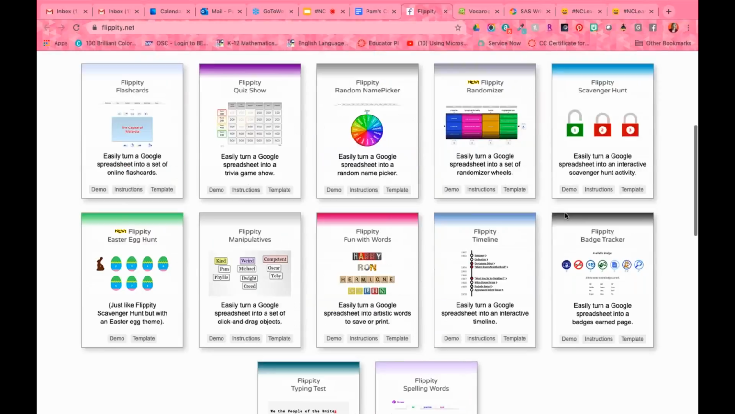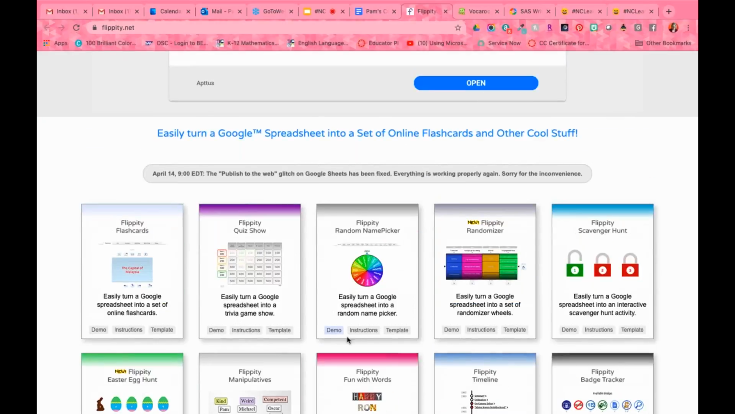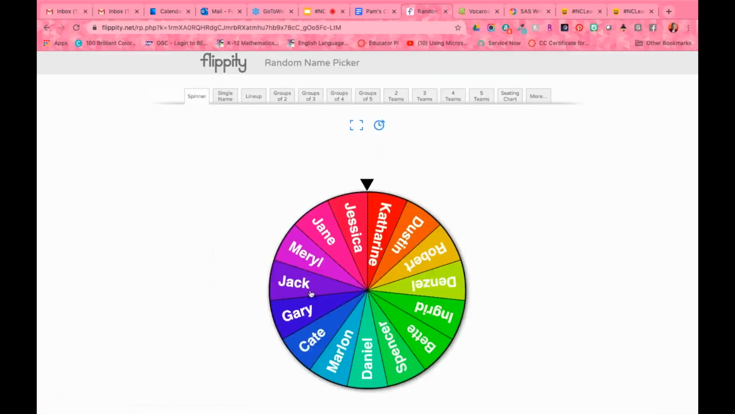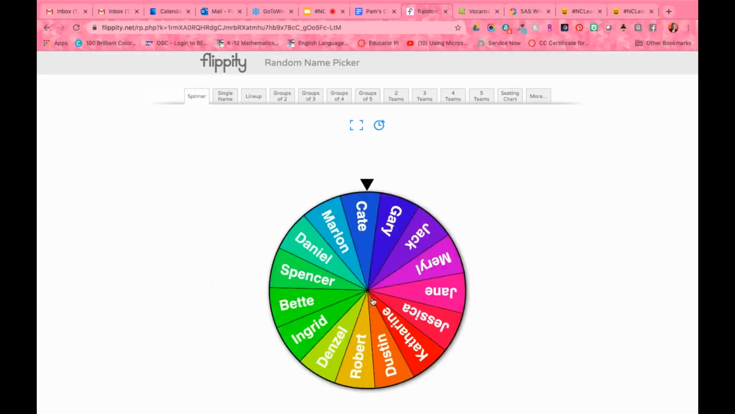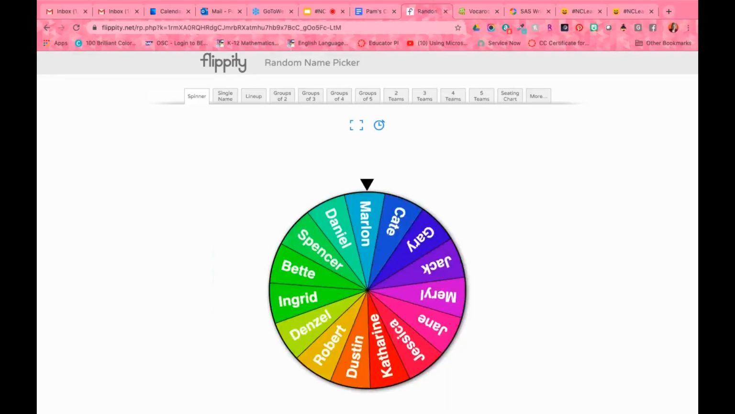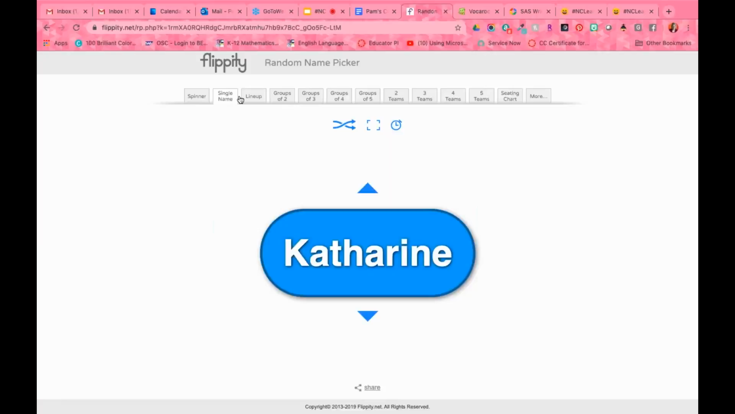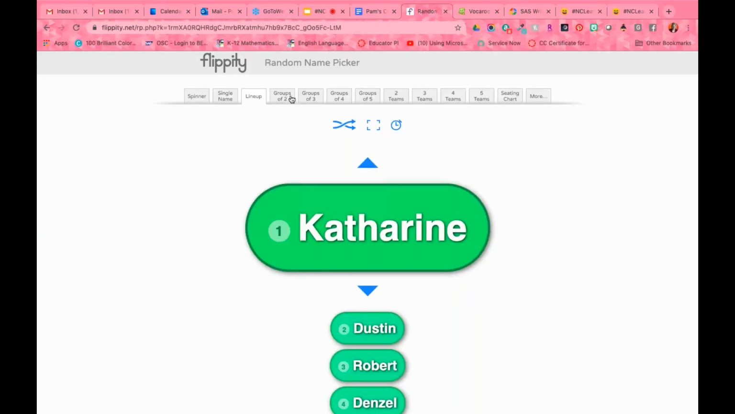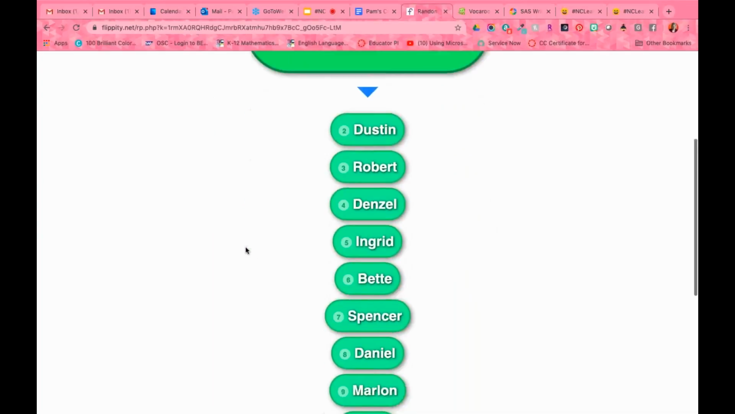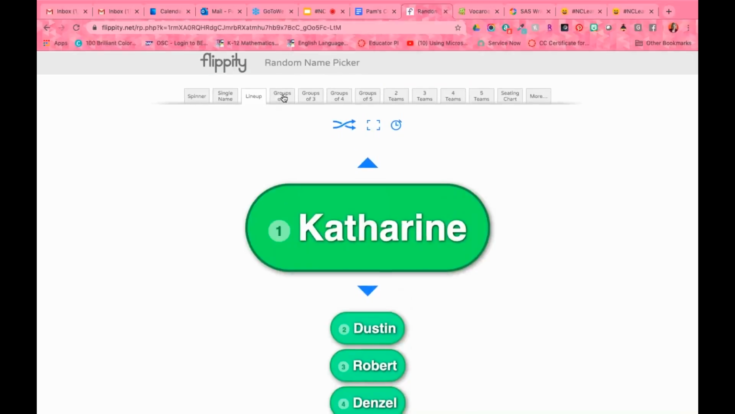So if you want to do some gamification in your classroom, there's a Flippity chart for that. With each one of these things, I want to point out there's three buttons: demo, instructions, and a template. So demo is going to take us to what your final product's going to look like. So, okay, random name picker, that's cool. But then we can also do single name, and there's a lineup. Yeah, so if you have your students line up for lunch or anything like that.